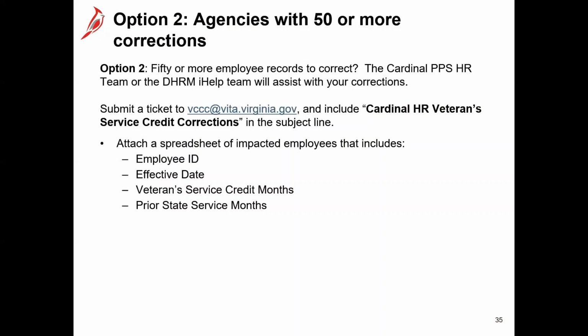So if you have 50 or more corrections to make, you're going to contact the Cardinal PPS HR team or the DHRM iHelp team to assist you with your corrections, okay? And you'll do that by submitting a ticket to VCCC as you normally would, and include in the subject line Cardinal HR Veteran Service Credit Corrections, so we know where to route that particular ticket, okay?